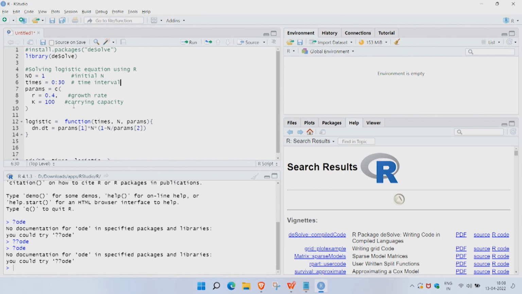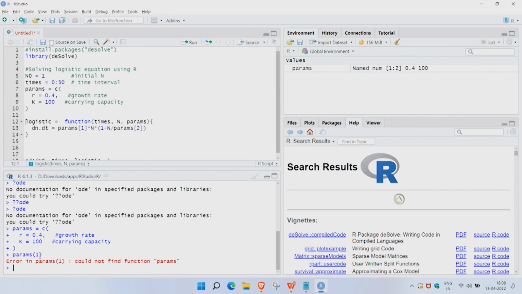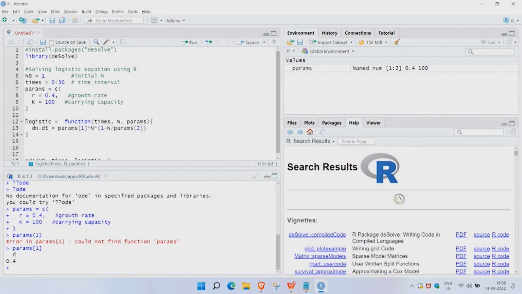So we have defined the parameters. If I run just this part of the code, where I'm defining the parameters R and K, I want to check that R has understood what I'm saying. To check that, let's try with the round brackets and let's see what happens. When I try the round bracket, R does not know what I'm talking about because the syntax is wrong. Let's try the square bracket. With the square bracket, R knows that the first input that I've given in this set is R is equal to 0.4. All right, so this is working.